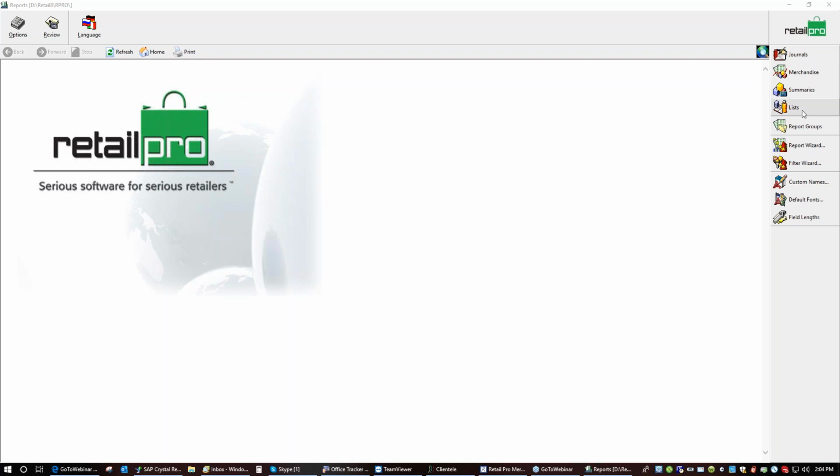So a list report, pretty straightforward. This is going to give you a list of either departments, vendors, or employees, as well as customers. If it is a field that you can find in the customer database, it is a field that you can put on a list report. Understand, though, that nowhere in the list reports can you get sales information. The closest we can get to sales information would be seeing their last sale date.